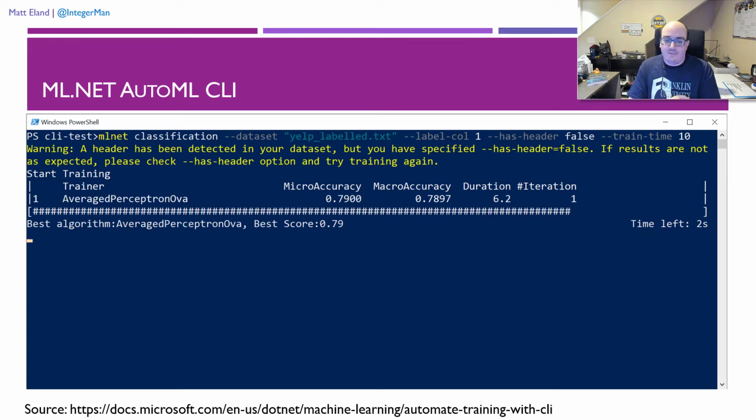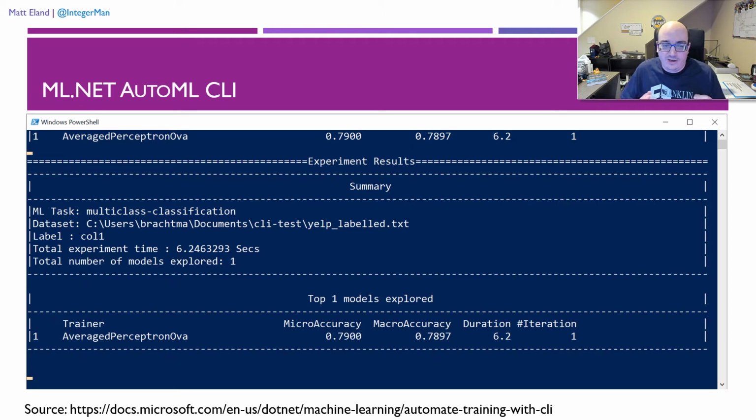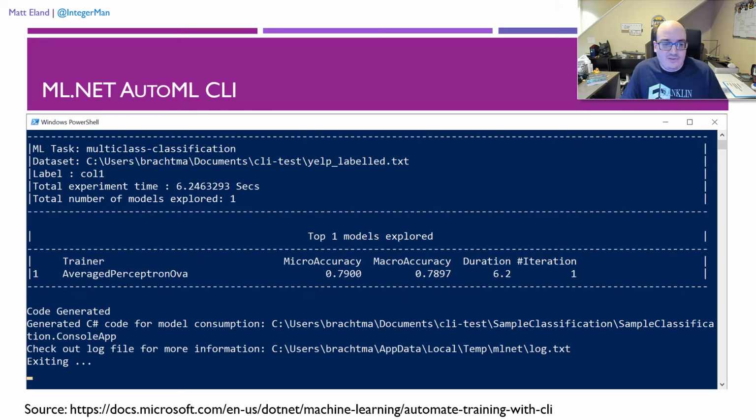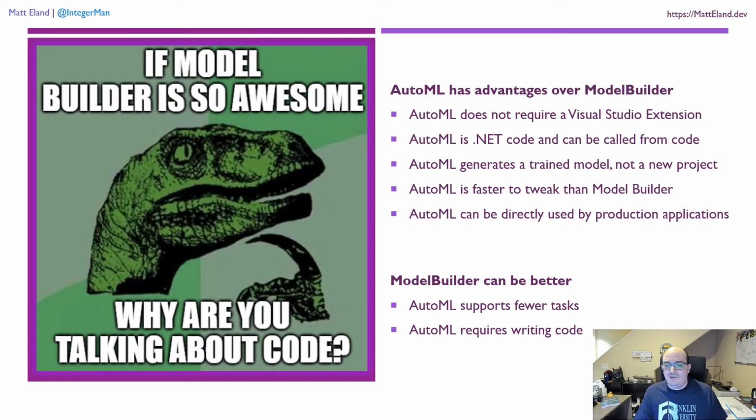Now, the interesting thing about this is that these technologies are both powered by the AutoML API, and that's what I'm going to be talking to you about today. That's what I want you to learn, because we can write our code directly against that AutoML API, and we don't need to use a tool, we don't need to use CLI, we don't need to install an extension. We're just working with AutoML directly.